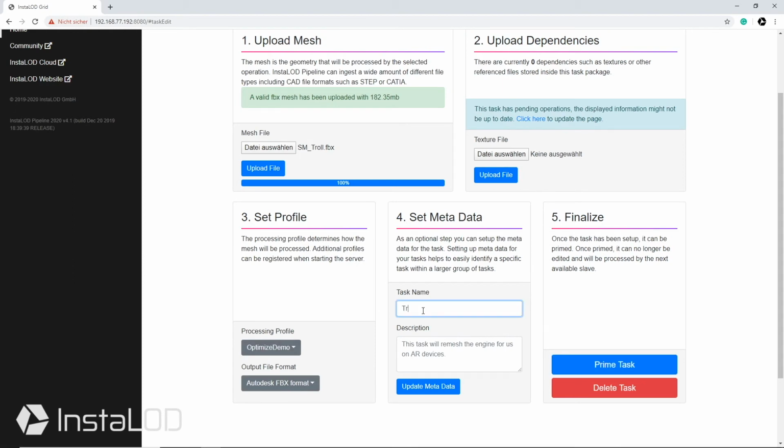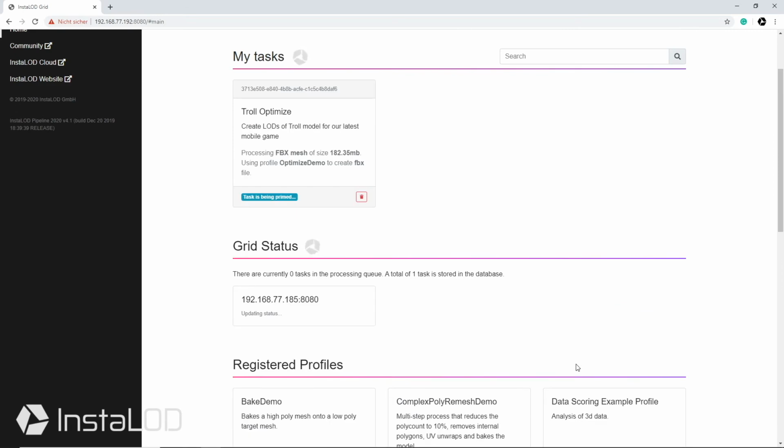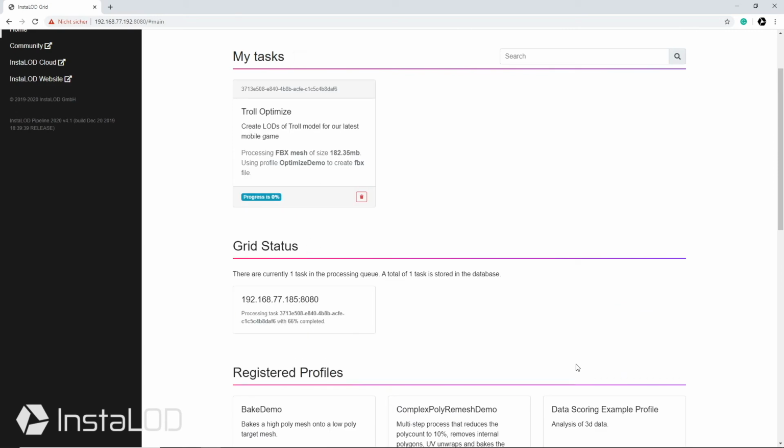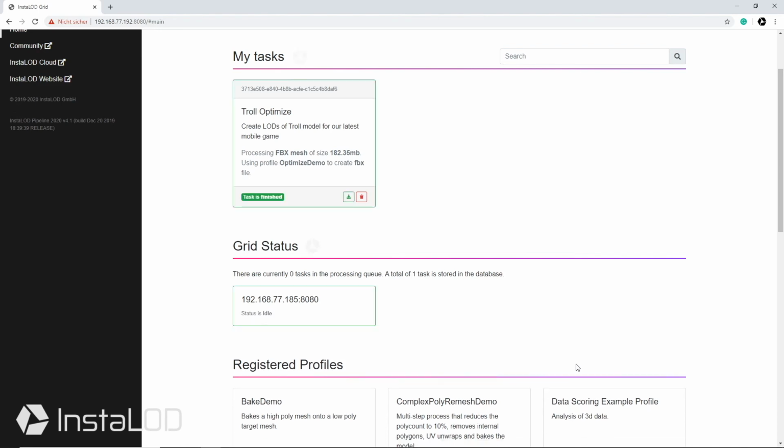If desired, you can add additional metadata, including the name and description of the task, which helps with keeping your tasks organized. Priming the task will send it off to the server, which will look for an available slave for processing. Once the file has been processed, it can then be downloaded.